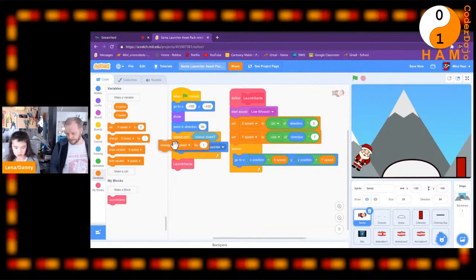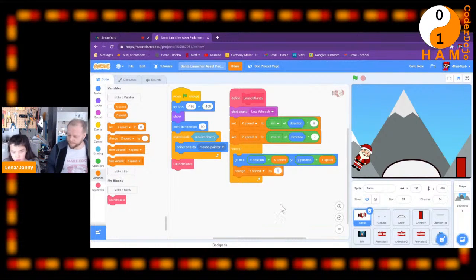Okay, cool. So we can do change. We also want to change the Y speed, so then it goes and does gravity, basically. It starts falling. Starts falling, yeah. So we want this to be minus 0.1.